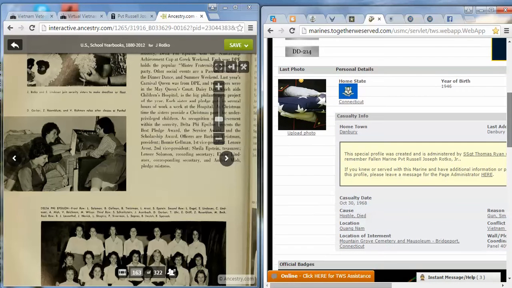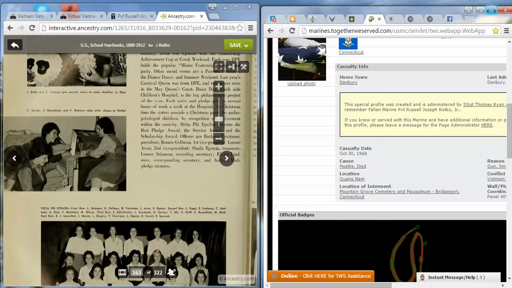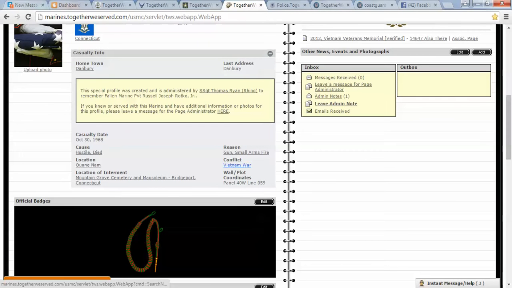However, we do have everything else. We have his year of birth, hometown. Date of death is corrected. On some of our profiles, especially on Marines, you will find that in conflict, it's listed as World War II. That happened when we did a move in our database, and somehow it ended up with Vietnam War being in World War II profiles. So if you're working on a World War II profile, please check that.